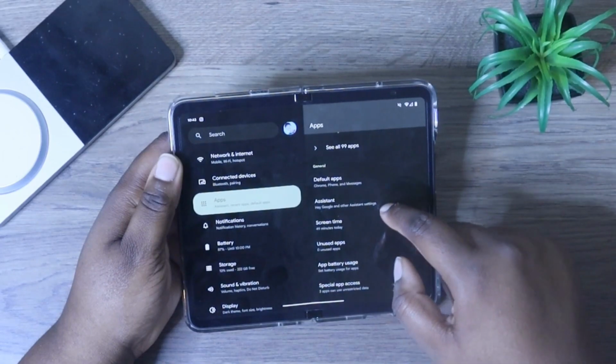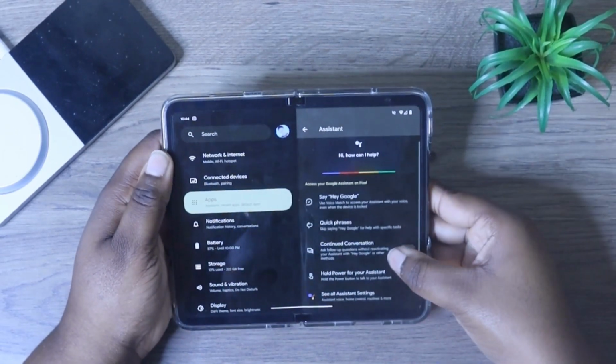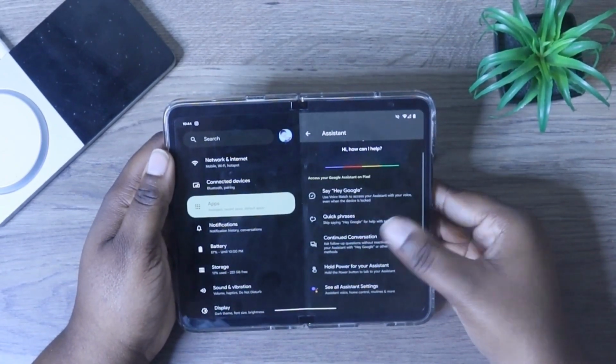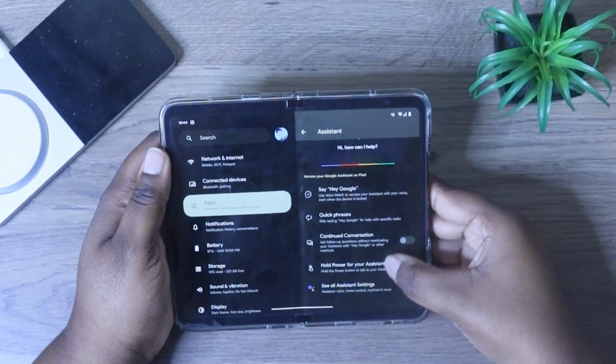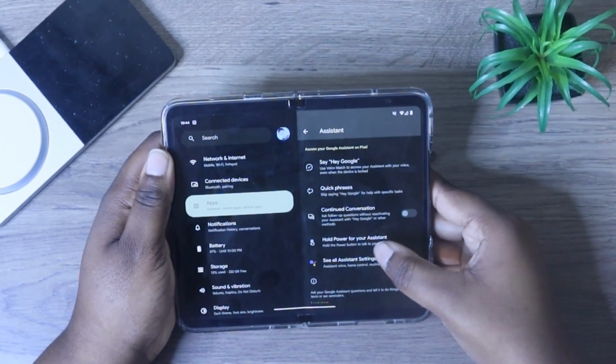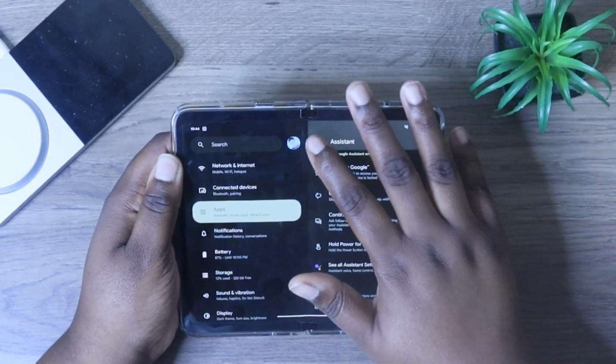Then you get your assistant. If you want to set that up, you can. That is so you can set up your Google, so you can say, hey Google, or you can do quick phrases or conversations, or hold power for your assistant, or you can see all assistant settings.